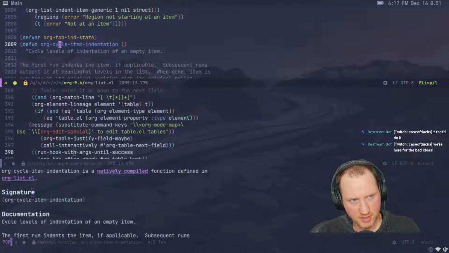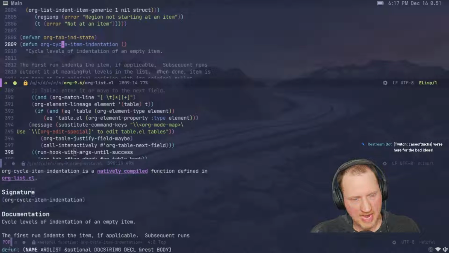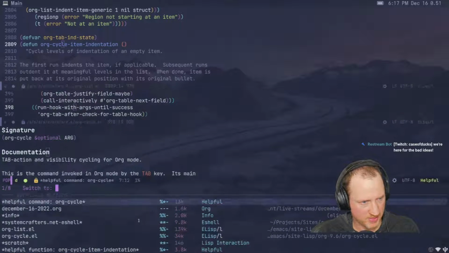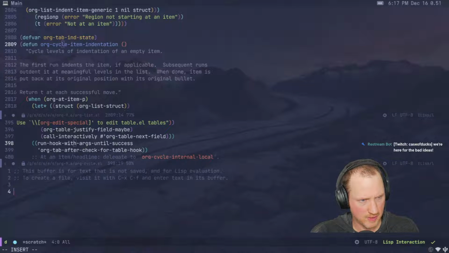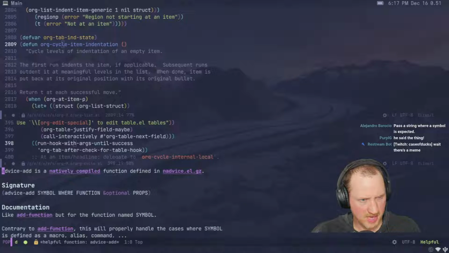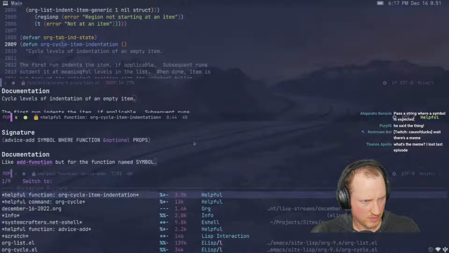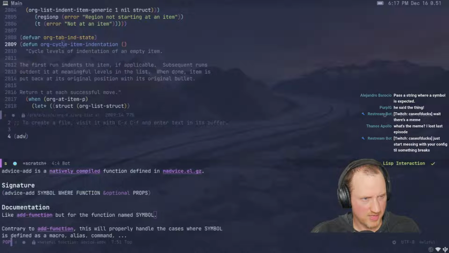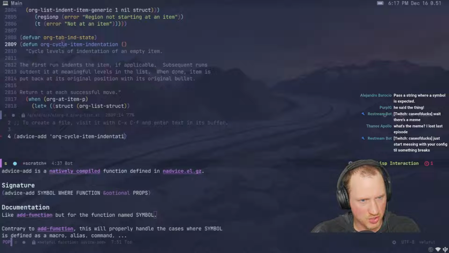I guess if I put advice in here and invoked an error, like an after advice, but then that requires that I remember what the syntax is for setting advice. Scratch, add advice. Advice add. Okay, so advice add. Let's go to scratch buffer. So advice add, the symbol would be org cycle item indentation. We're gonna see if this actually does anything. Just start messing with your config until something breaks. Well, that won't be very hard. So the next thing is where. After? I don't know.